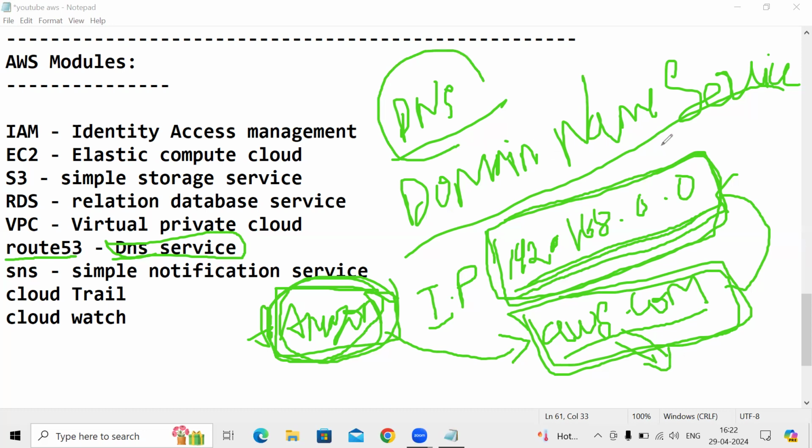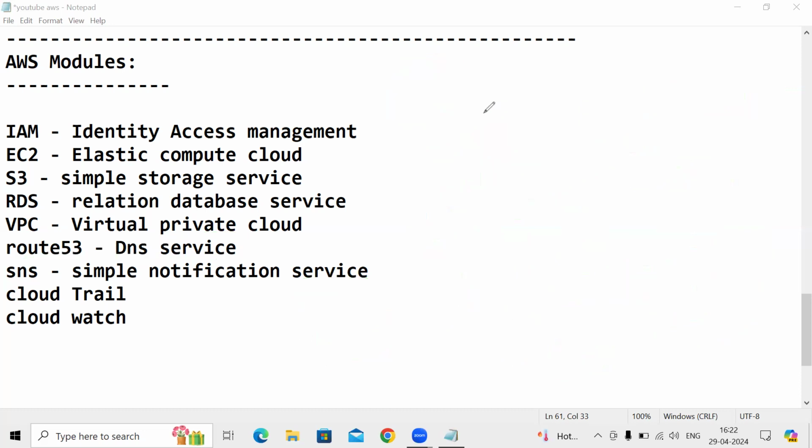We can simply call it a wrapper of the IP address: name to the IP address, and IP address to the name. For an IP address, we are providing one name. Simply, that is the name allocated to the IP address.